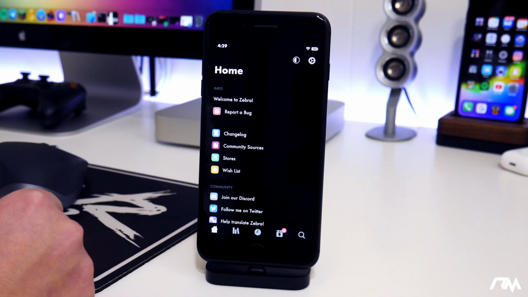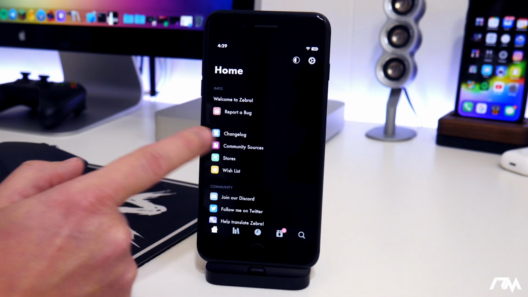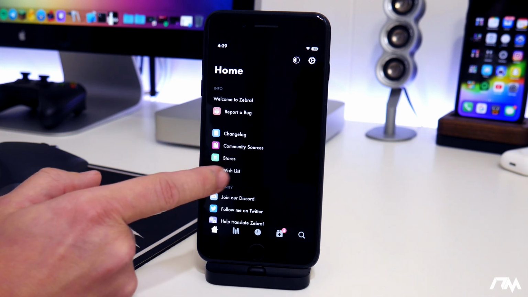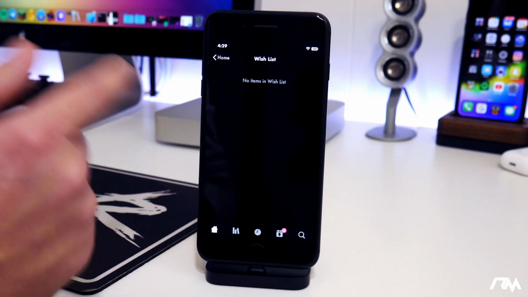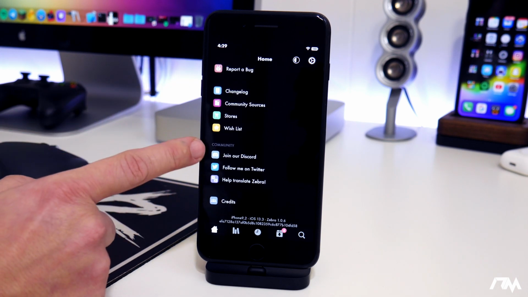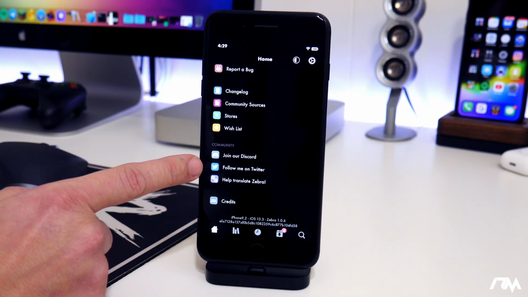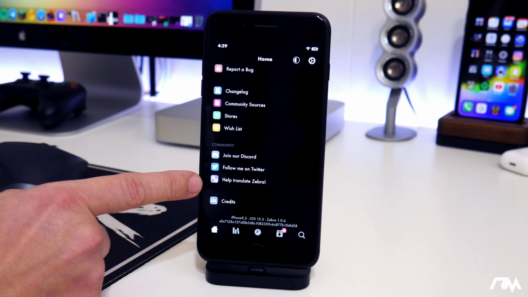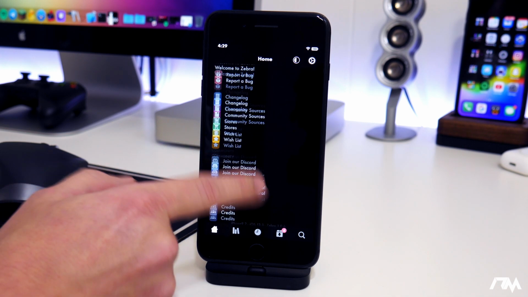And this is the home page here. You can report a bug. You have a change log, community sources, stores. You have a wish list. So if you guys want to add tweaks to a wish list, you can do that within Zebra. And then you can join Zebra's Discord. You can follow them on Twitter. You can help translate Zebra. And then there's the credits there. So that's the home page.